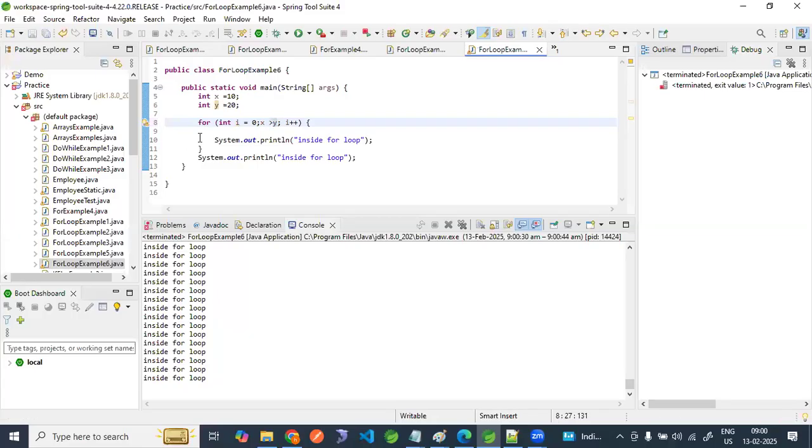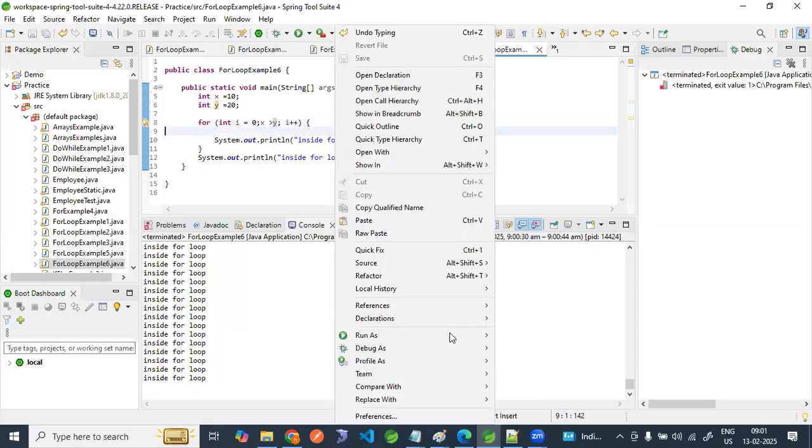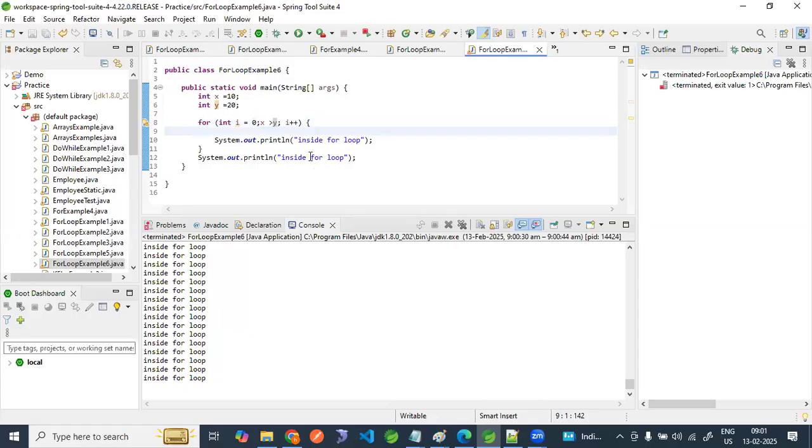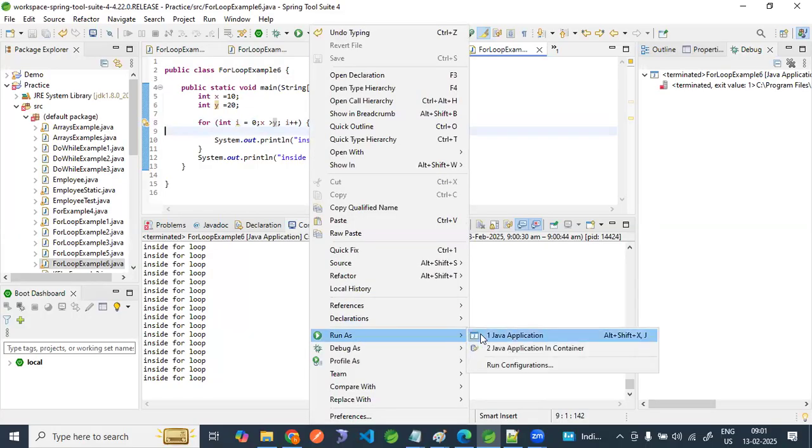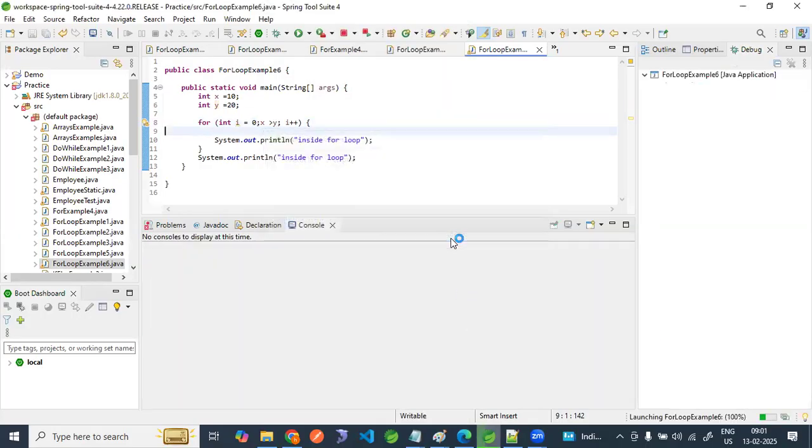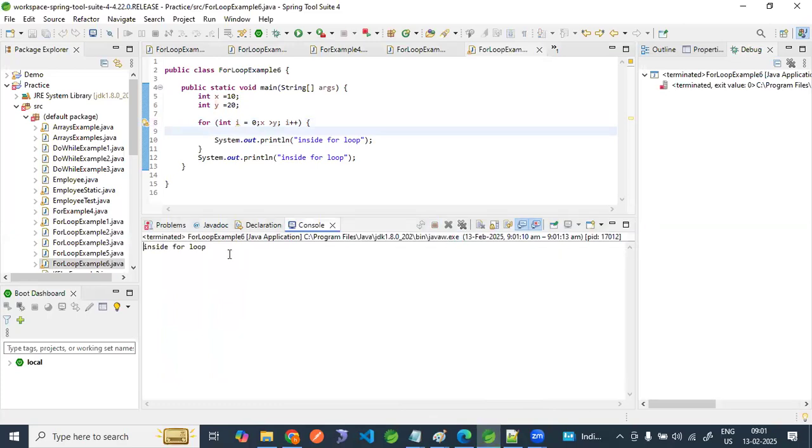So this time what will happen? Will it print? No. Because x is greater than y? No. So this condition will become false. What will happen? See, run as Java application. Inside for loop.